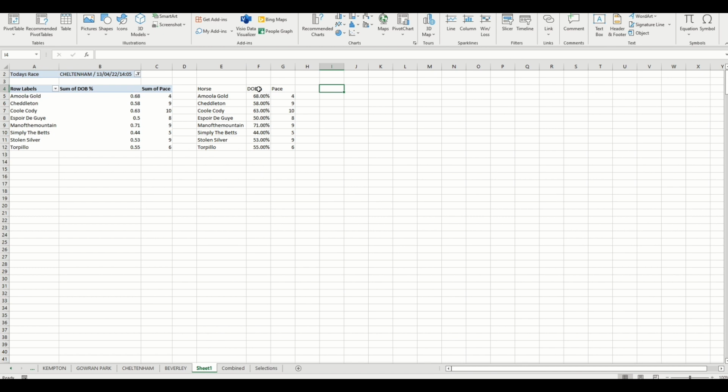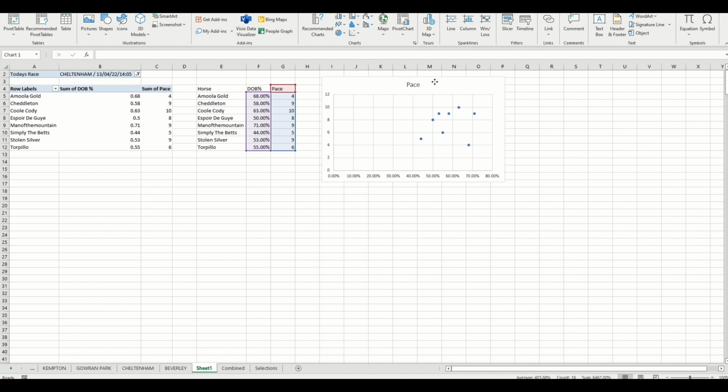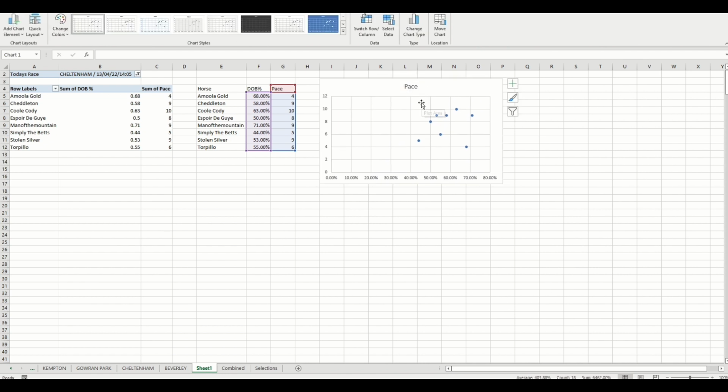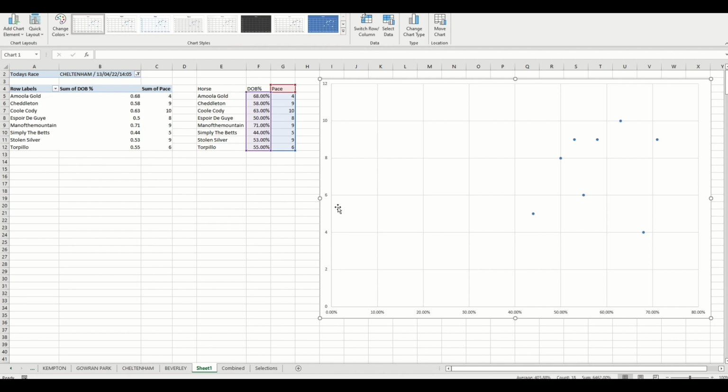We need to convert this into a graph. So we select the data in our output that we want to see, and then we select the XY scatter, which has already presented us with some detail on a graph. It doesn't mean a lot at the moment, some fancy blue dots sprayed across the screen. Let's make this a bit bigger so we can start looking at it.